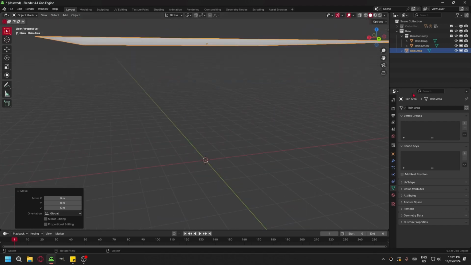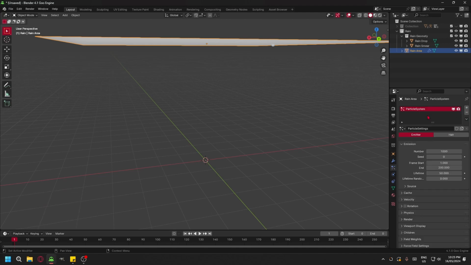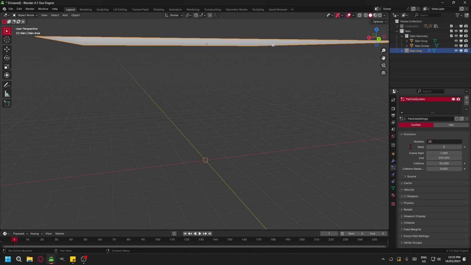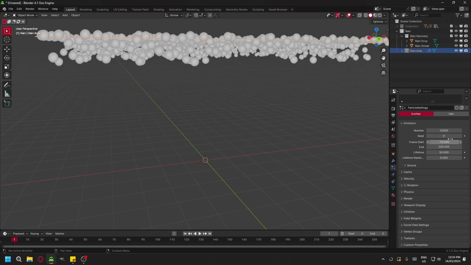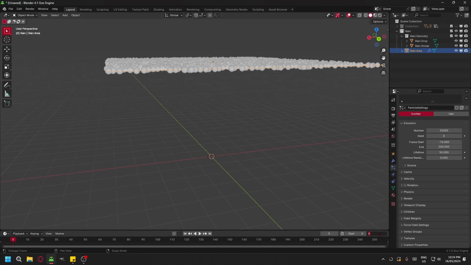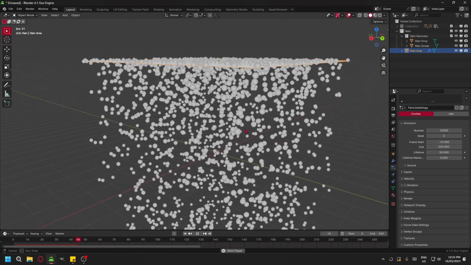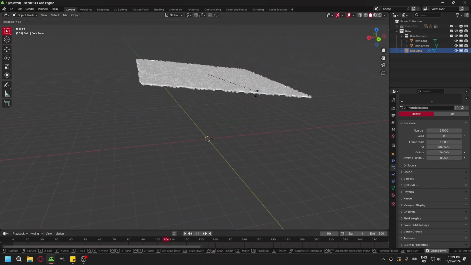Okay, we use a particle system to do the rain, so it's super easy to do. New particle system. Set the number to 25,000. The start time, -10. It doesn't really matter that much. We'll set our max frames to 500. There we go. You can see our particles.